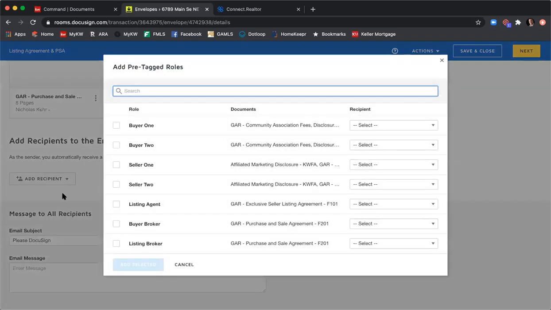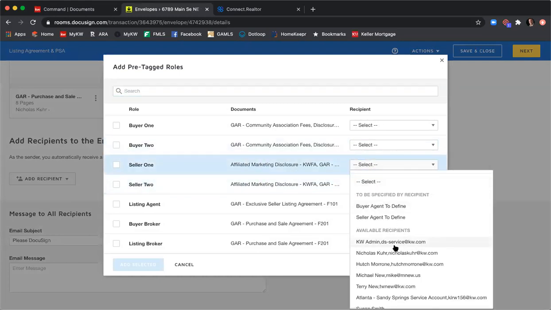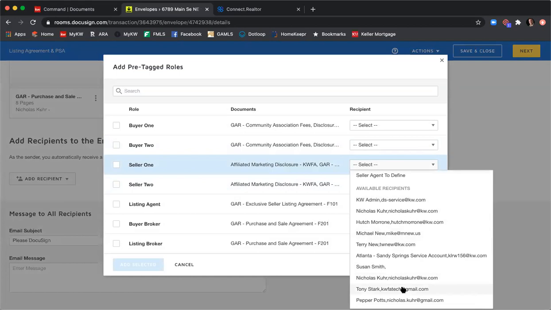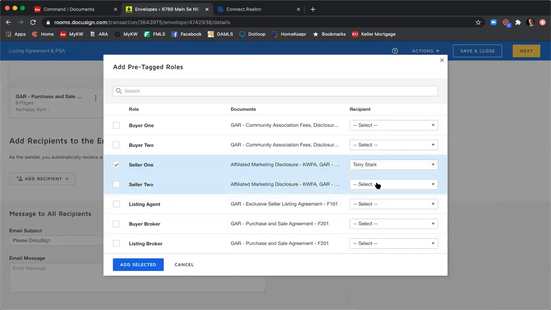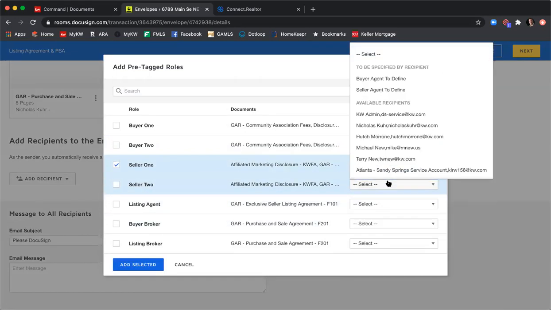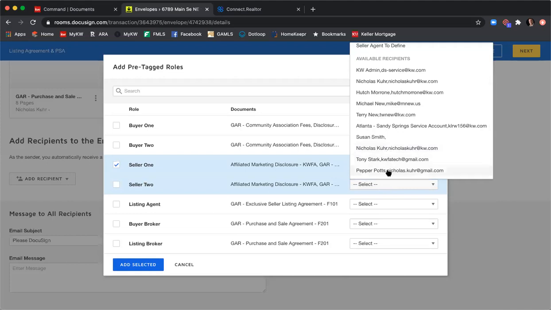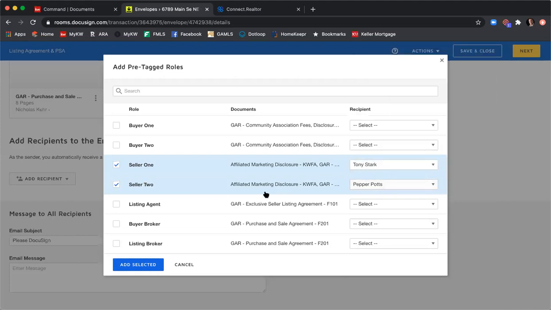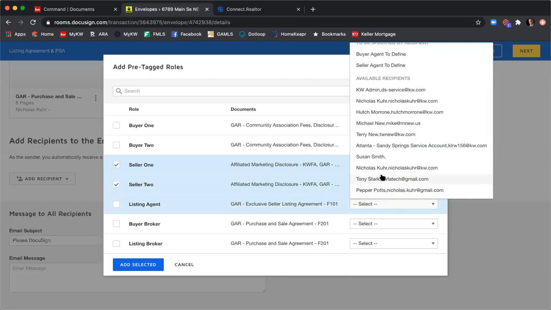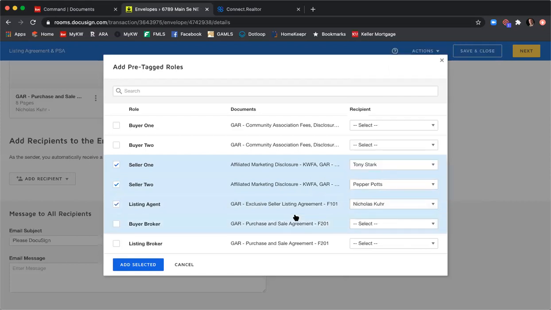So I'll select pre-tagged roles. I'll select seller 1 from the drop-down menu. I'm going to select Tony Stark. Select seller 2. I'm going to select Pepper Potts. And I'm going to select listing agent. I'm going to select myself. All right. And then I'm going to click add selected.